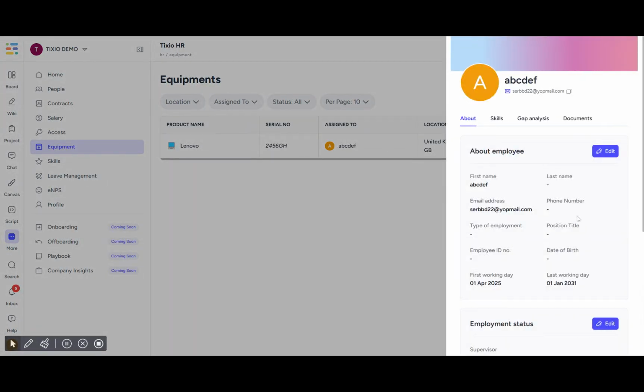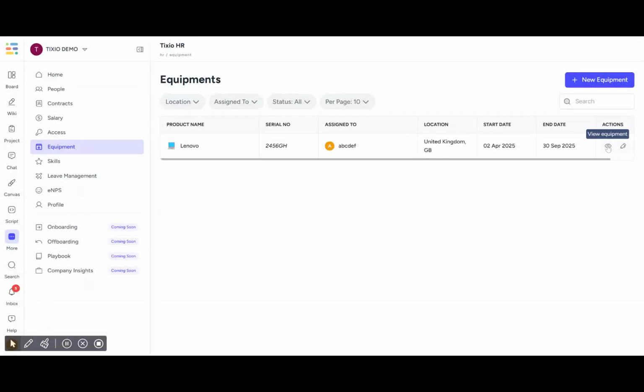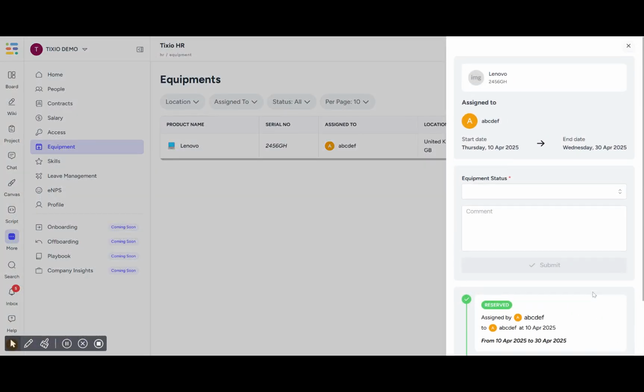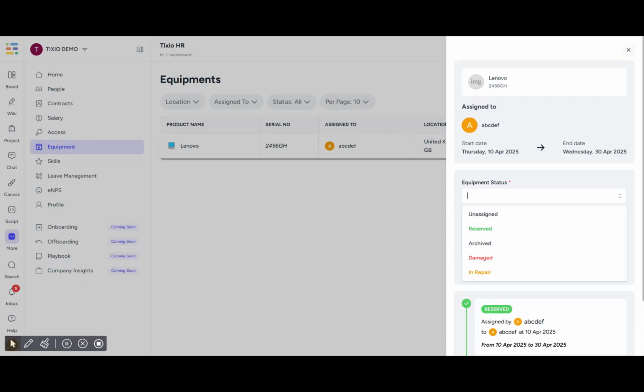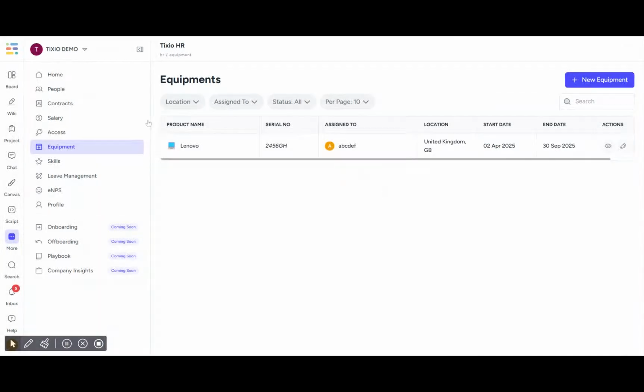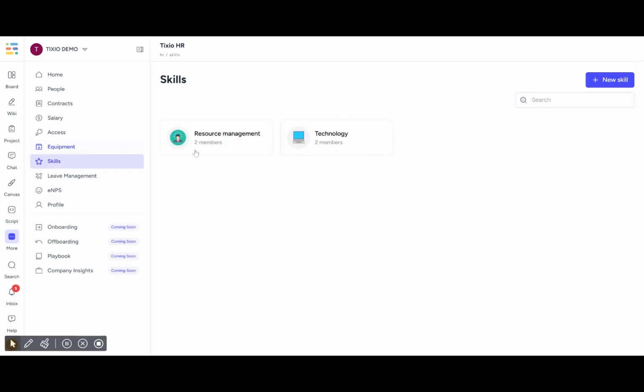And you can also, if you want to change this reservation, for example, you can archive this equipment, mark it damaged, or mark it as in repair. So in that way, HR admins can always stay on the page where the equipment is and see who it is assigned to. Next is skills.